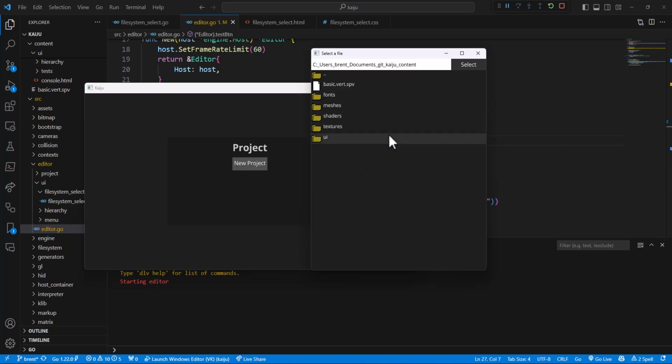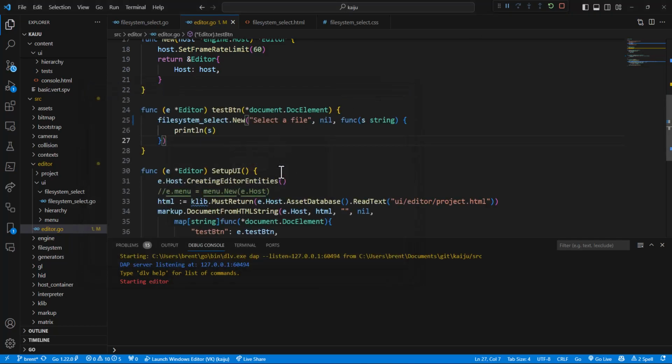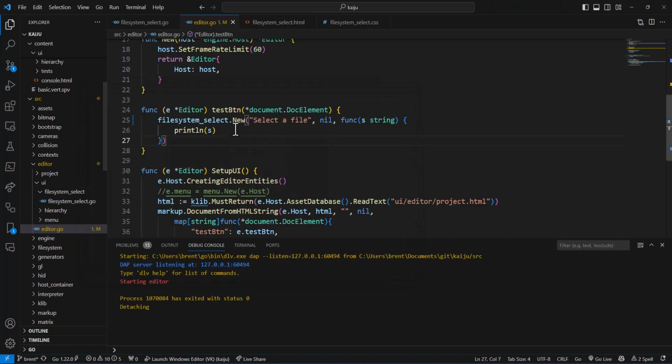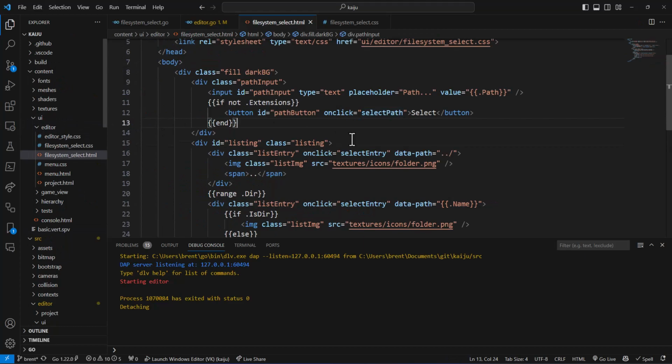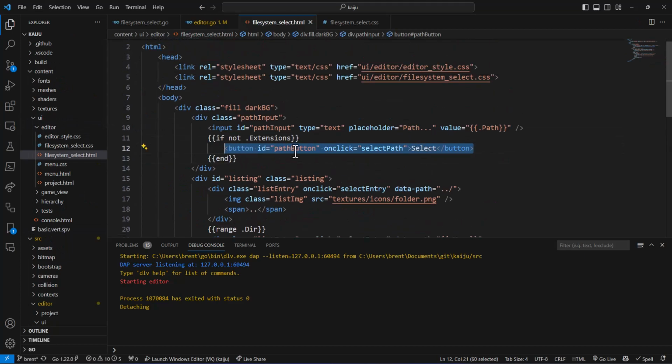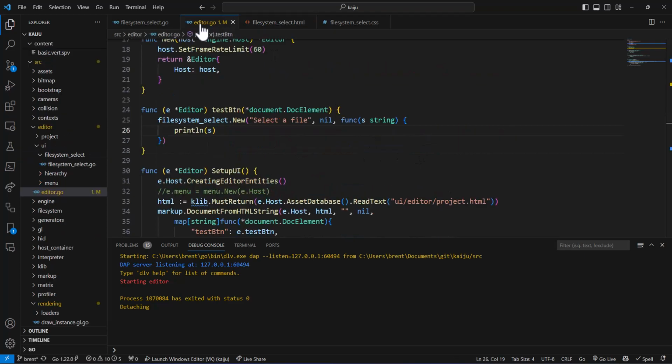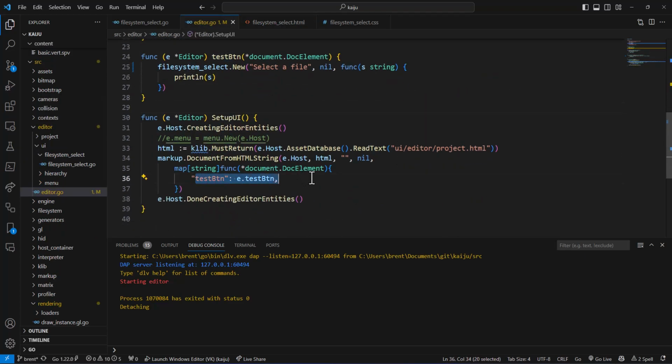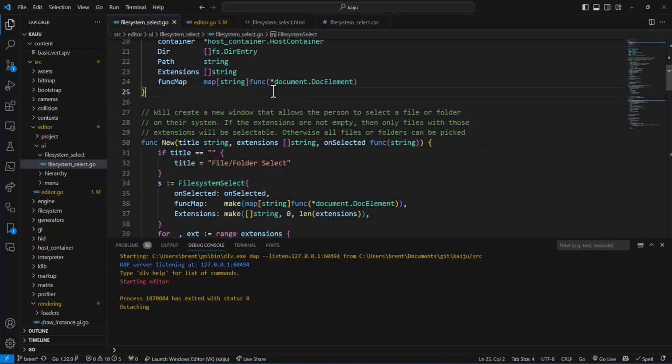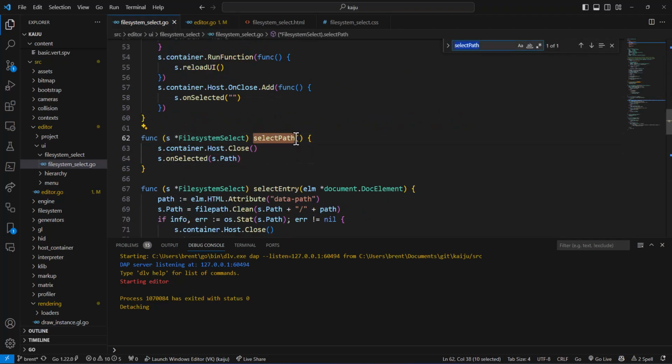So I could say like content select. Oh my, I didn't hook up my select button yet. But you say content select and it'll pop up here. Let me see if I can hook up that button. You see here in the HTML, we have the select button. It goes to a select path function, but in the editor we just have test, oh wait, this is not. Then we go to the files select path here.